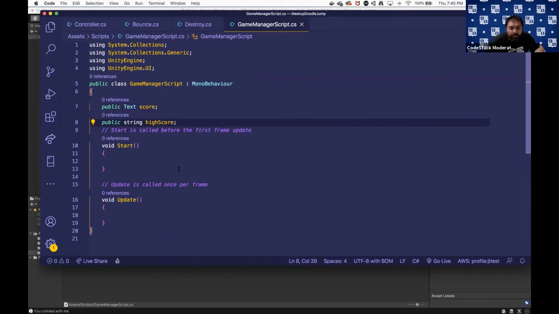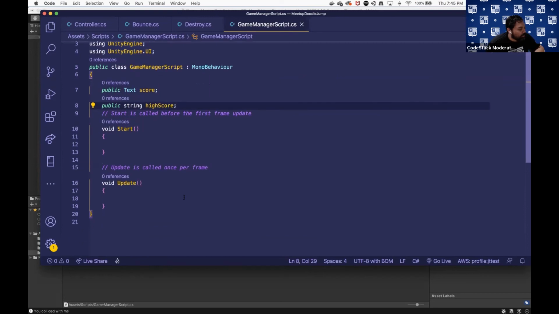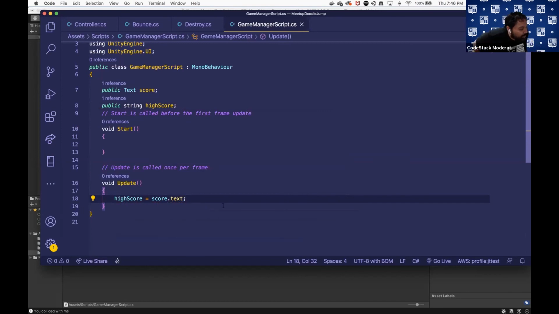And then all we're gonna do is just say, every time a score is made, we're going to save it to high score. So we're just gonna dump this into update. So we're just gonna say highScore equals score.text, all right? So it's the text value inside this object. So that's it for the script part.